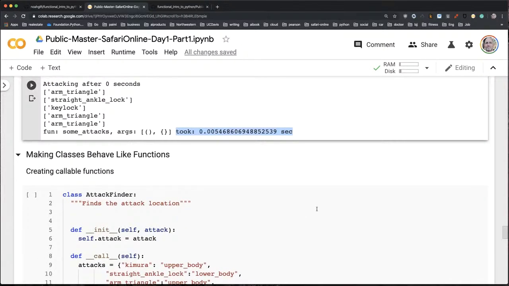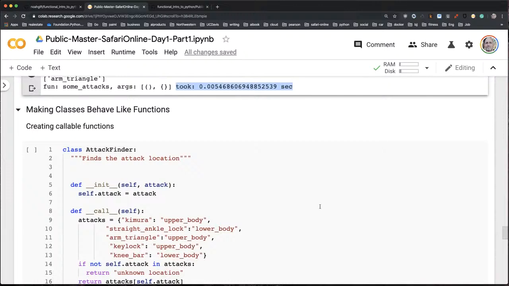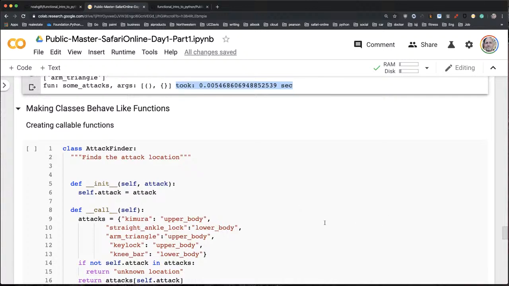Okay, now let's get into some other tricky things you can do with functions. You can make a class behave like a function. And later we'll get into classes, but the main thing I want to show here is that this is a class.